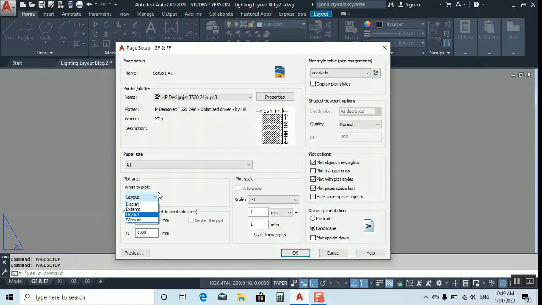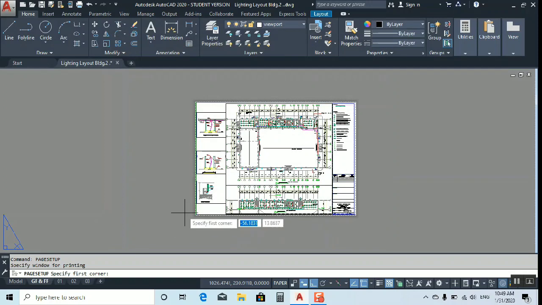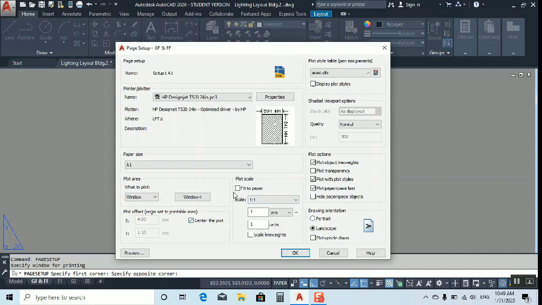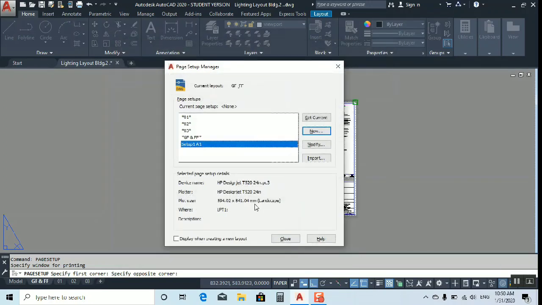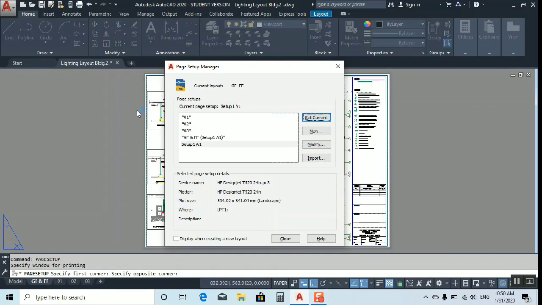I click OK, and now I'm going to select the window. I am going to select this one. Okay, now center the plot. If you need to print this layout in scale, then don't click fit to paper here, and as you have inches or so, you can click 1 and then it will be set in scale. I don't need it in scale, so that's why I click fit to paper. Now click OK. After Set Current, the layout will zoom, as it's set in A1. Okay, Set Current. You can see our layout is zoomed now, because it's set in A1 size.